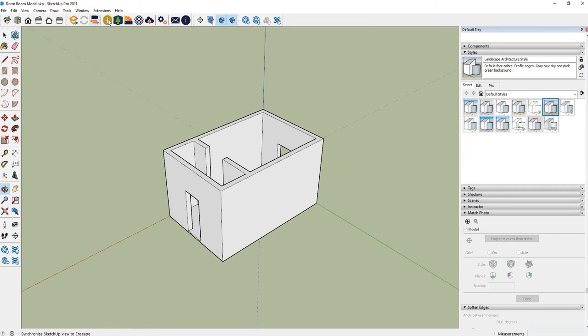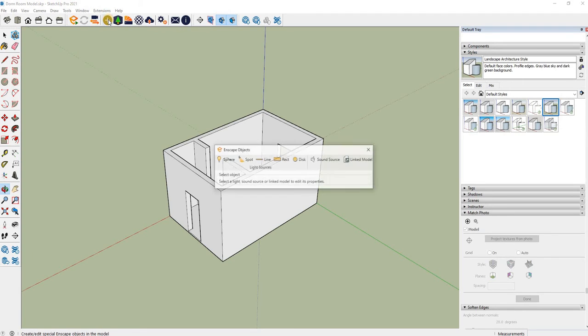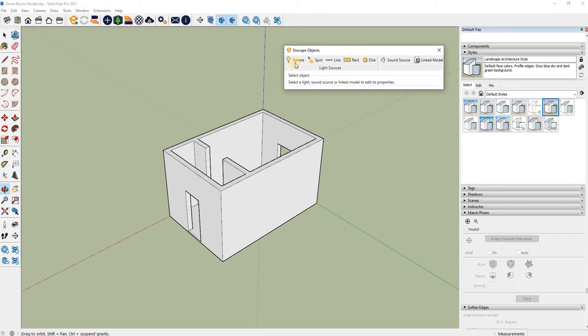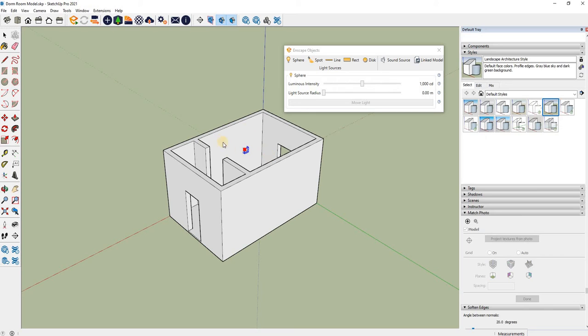And once it's switched on, you can click on this plus sign here. When you click on the plus sign, you should see a couple of lights that you can use: the sphere, the spot, line, rectangle, and so on. But we can just use these two for our purpose here. If you want to use a sphere light, which is like an omnidirectional light, you can click on the sphere light and just place it wherever you want, and that's it. That's your sphere light.